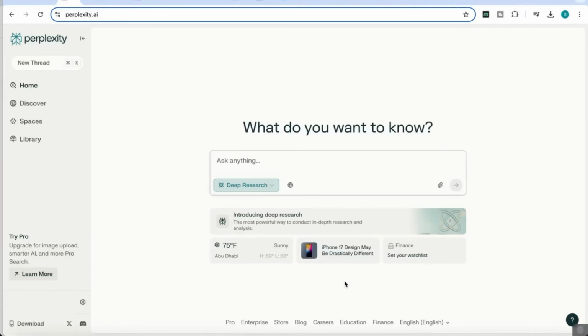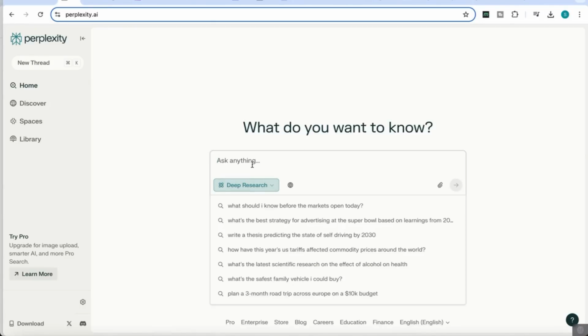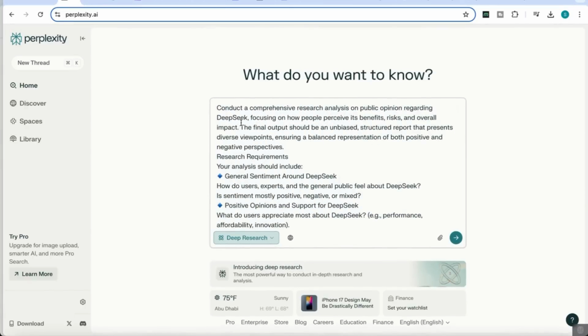Okay, so for our next use case, we're going to be using it to really help us gather information on public opinion, reviews, feedback on specific products. And in this case, I want to be looking at the general feedback on DeepSeek in terms of conducting a comprehensive research analysis on the public's opinion regarding DeepSeek, focusing on how people perceive its benefits, risks, and overall impact. Now, as we know, there's been a lot of talk about how DeepSeek uses data, is it worth doing it? And so the final output should be an unbiased, structured report that presents diverse viewpoints, ensuring balanced representation.